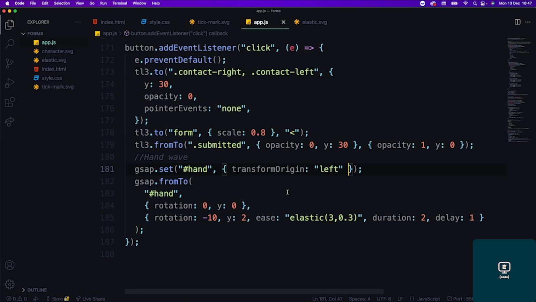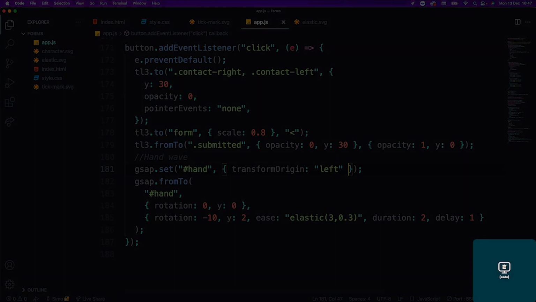Okay, so that's pretty much it for this one. In the next episode, which is going to be our final one, I'm just going to show you quickly how I put the SVG together and make it a bit more mobile friendly as well. So I'll see you there.